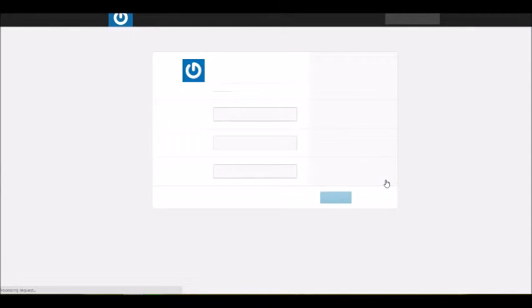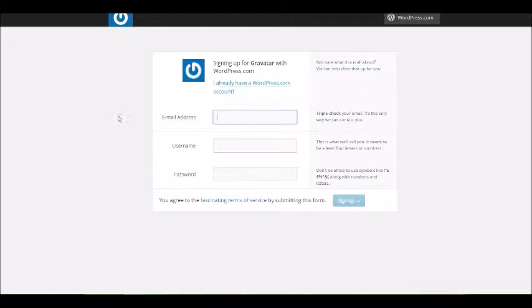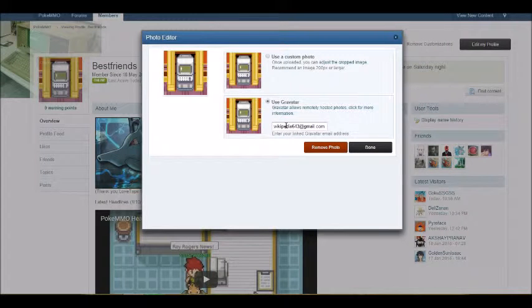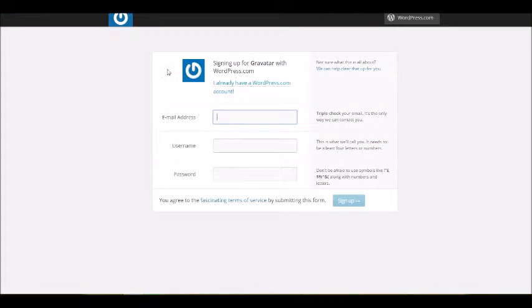Now here's the thing. The email address here, make sure that that particular email address you put here, because if you don't do that, then the picture's not going to upload on the forums. Put in a username, a password, and then look for a picture on your computer. You can always save your pictures from Google Images, but yeah. Save your picture, and then go over to the picture itself, click it.